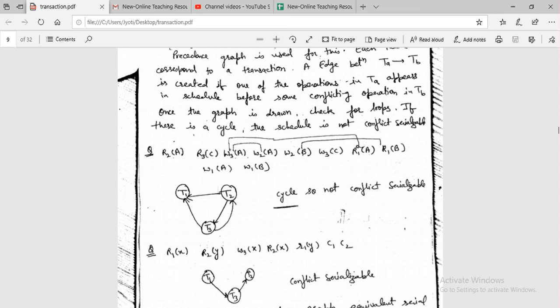Next we will see these two operations, W3A and W2A. So there will be an edge from 3 to 2. Now W2B and R1B. So there will be an edge from 2 to 1.